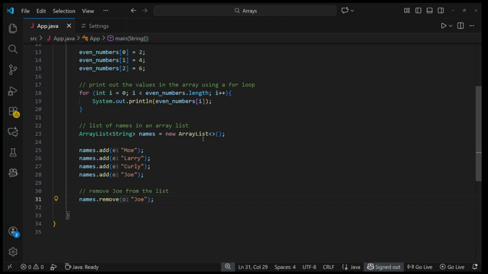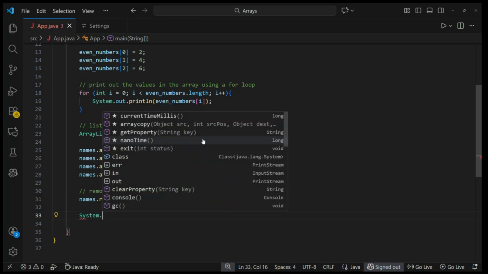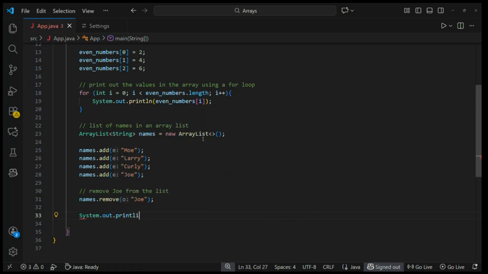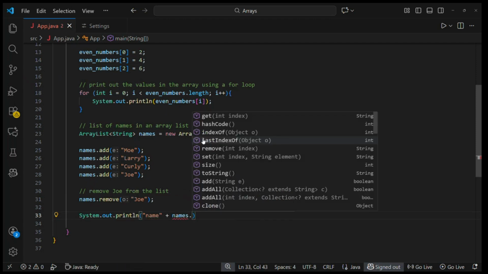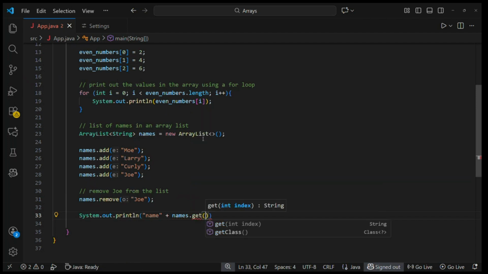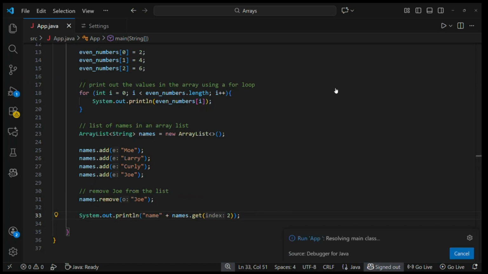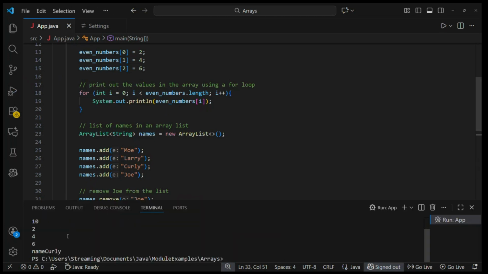And then let's say that we wanted to print out any of our names here. So we can do a System.out.println, and then we'll do a name plus, and then names.get, and then we'll pass in the index. So let's say we wanted to see who has the second index. So we could run this, and then we should see our numbers, and then also Curly.